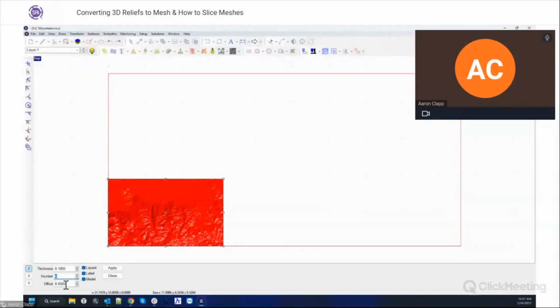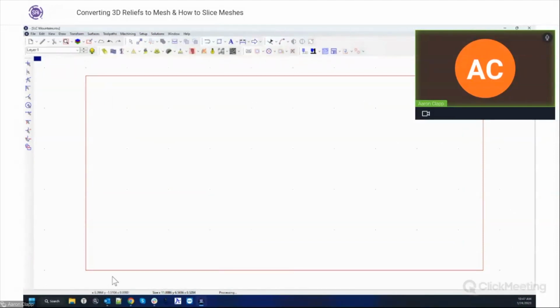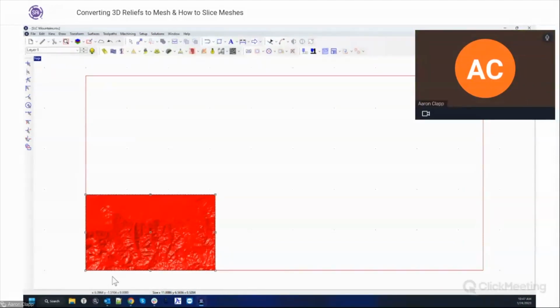And then there's a couple options here. I could choose to create an offset on these parts if I want to, as it slices it. I can also have it create a model, give it a label, and then put a layout for me. So I'm going to do all 3 of those. I'm going to hit apply. Now just hit close here. And what it's going to do is take this 3D object and cut it into several pieces and then create a 2-dimensional drawing for me that I can then just cut out of regular MDF, wood, whatever I want to cut it out of. And then I can stack these parts on top of each other for kind of a unique little effect.